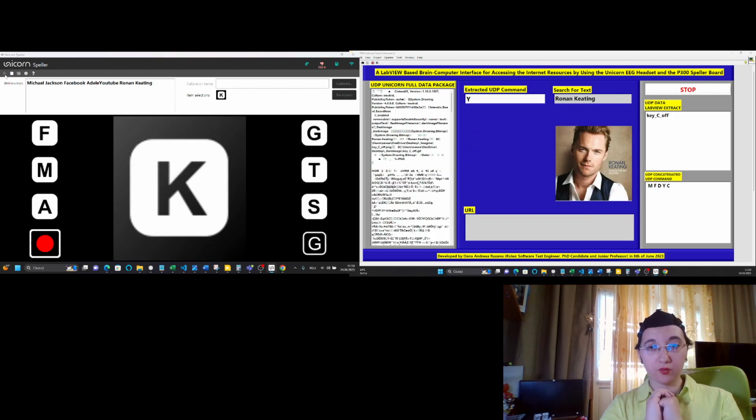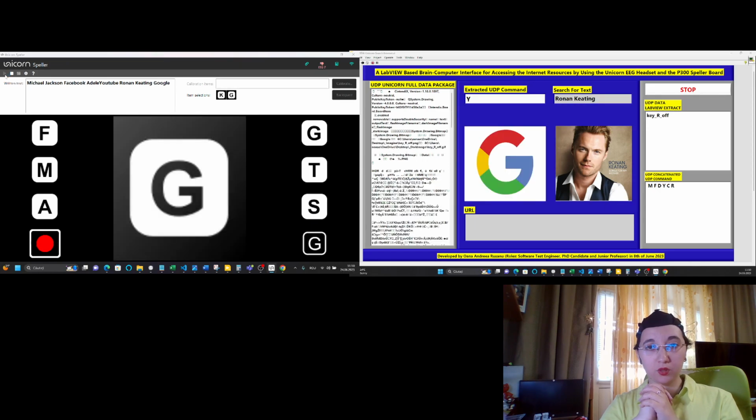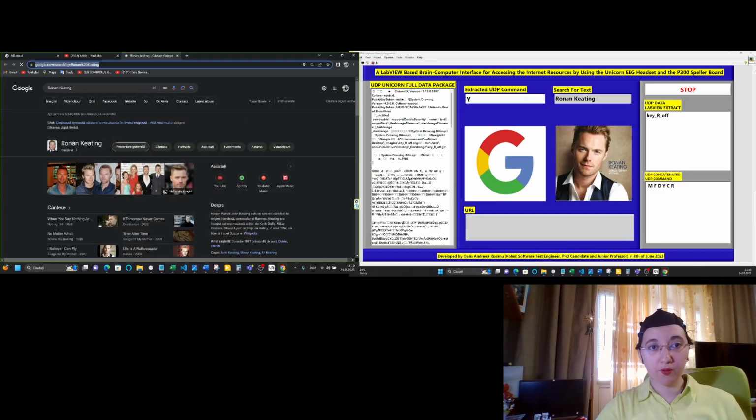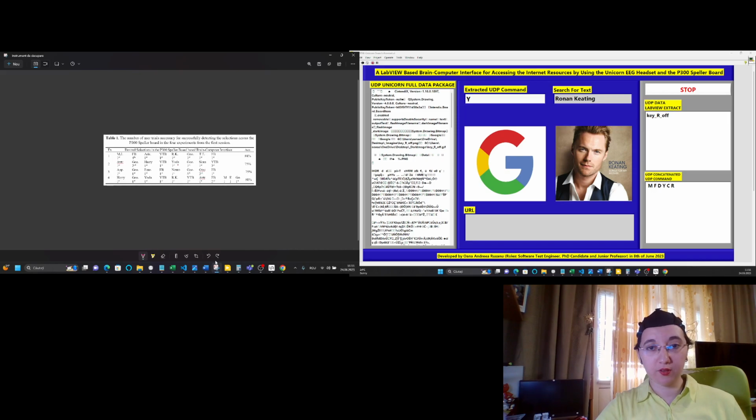So Ronan Keating was correctly selected. The picture is displayed in LabVIEW. Now, the G symbol is correctly selected. The Google web page is opening and the Ronan Keating text is searched here. So everything was perfect. We will continue with the second experiment.